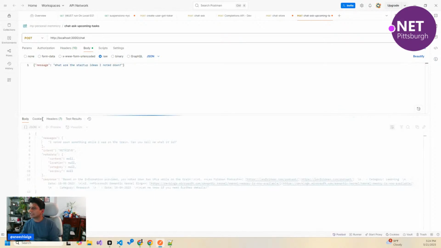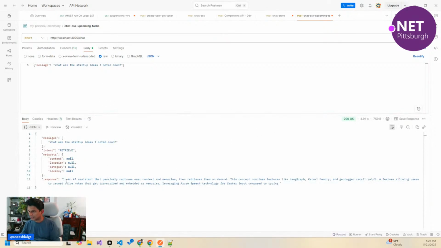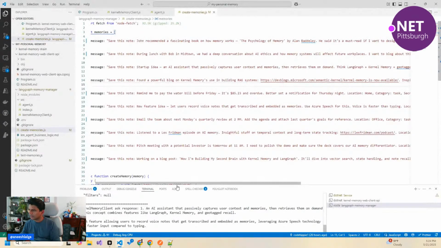Right. So if I were to ask questions like this, it would answer with those memories. It says an AI assistant that passively captures user context and memories and retrieves them on demand. This concept combines features like LangGraph, kernel memory, and geotag. And there is a second startup idea, a feature allowing users to record voice notes. So there are two items it returned, one and two. Let me show you how that works here.